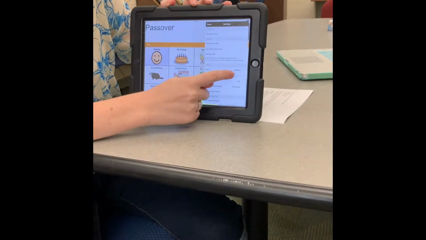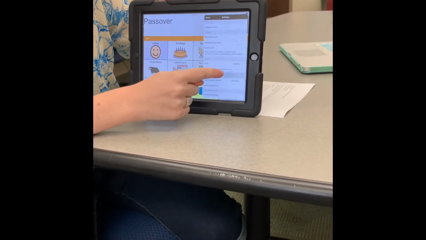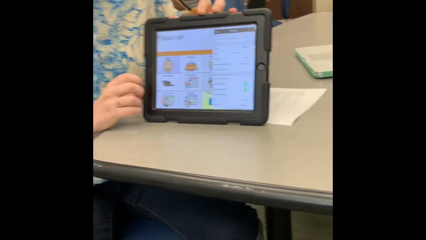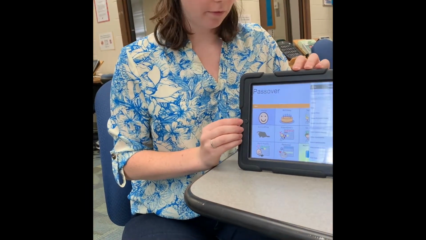You can also adjust the rate of speed of the speech, the pitch, the pause between words, to make it more adjustable and more appropriate for the user of the device.